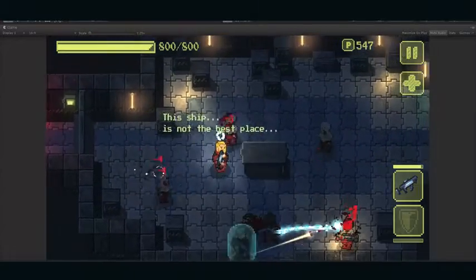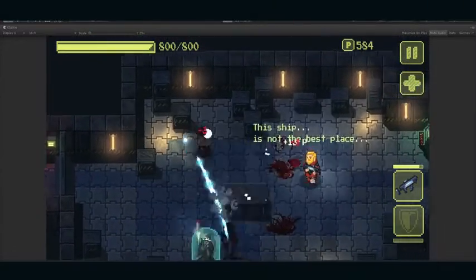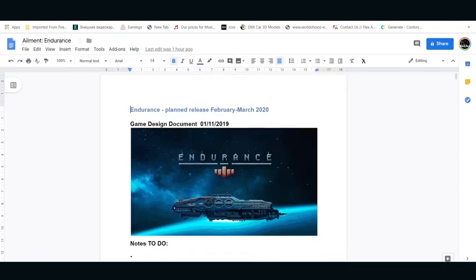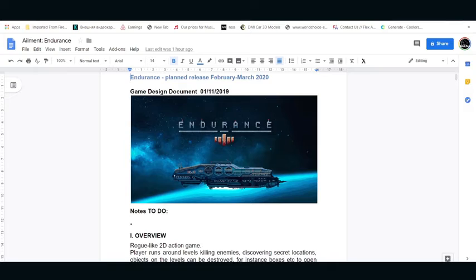And now I'm gonna show you my example of game design document which I will use for my game Endurance. And so first of all I want to tell you something. I'm going to cover some of the text in this document because I don't want to reveal the whole concepts of the game, the whole twists in the story or whatever. So that's why I'm going to cover them.